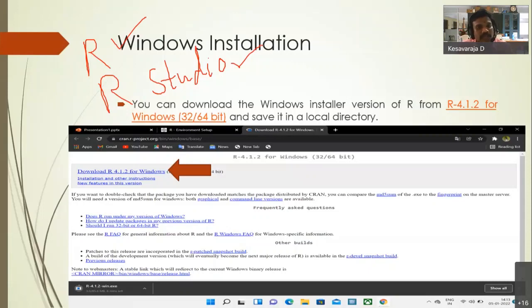Initially you can download R. Just Google it, then you can download the software. Download R for Windows, because my operating system is Windows. So I'm downloading R for Windows.